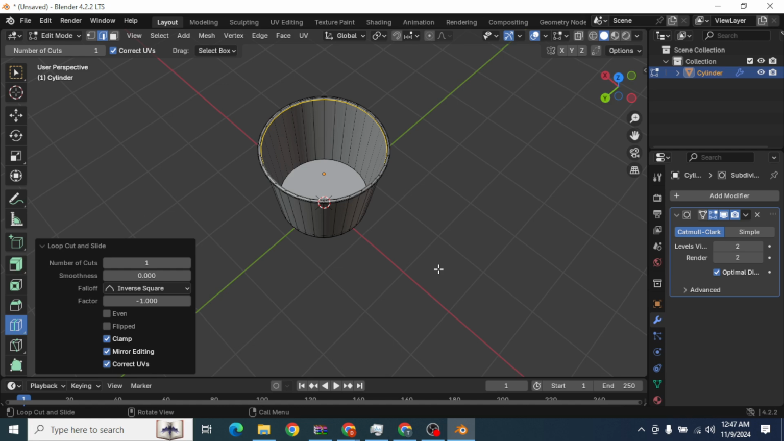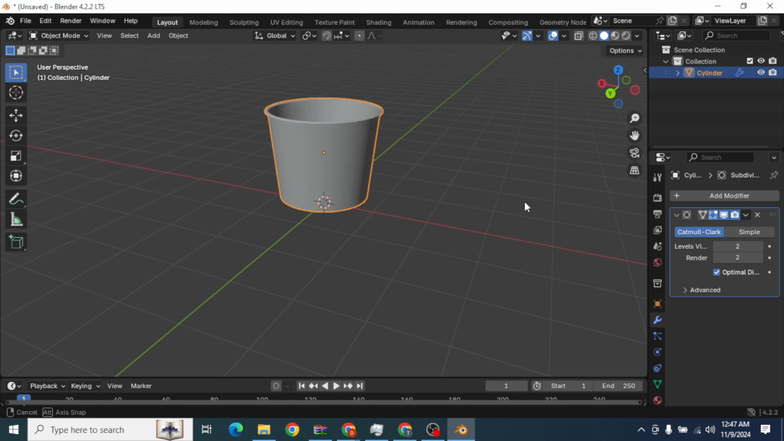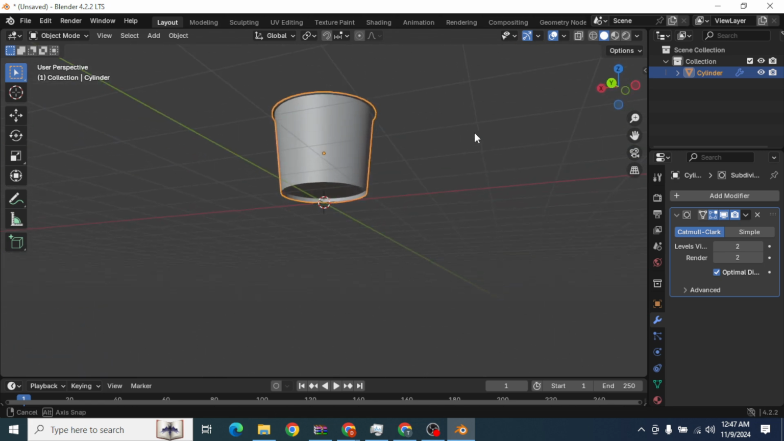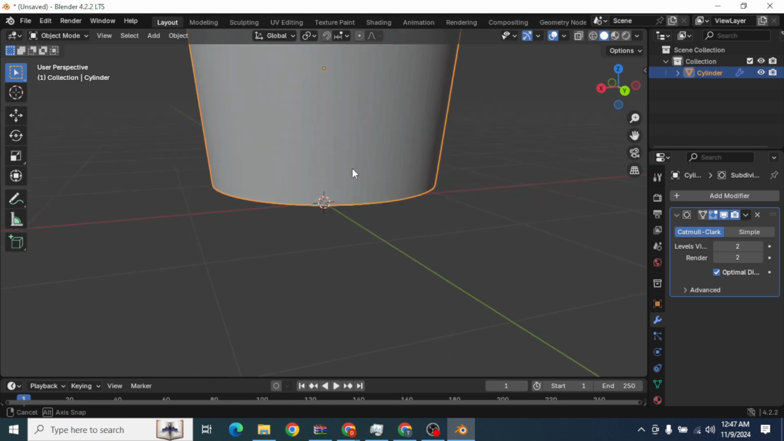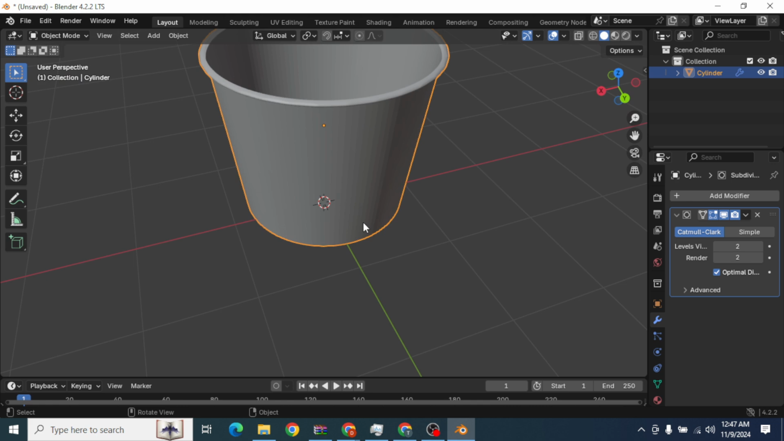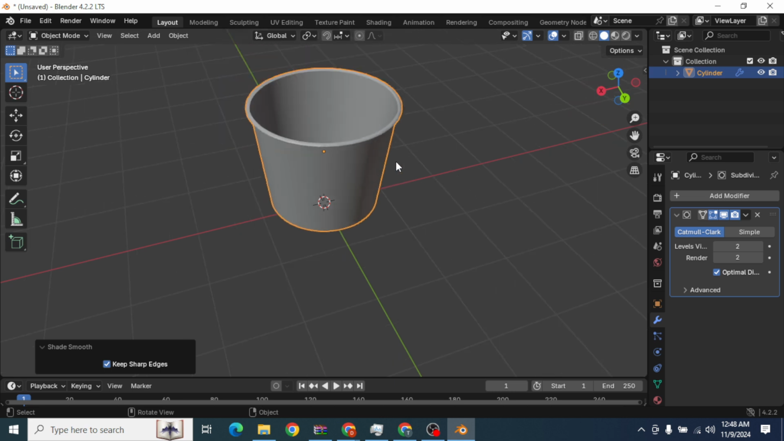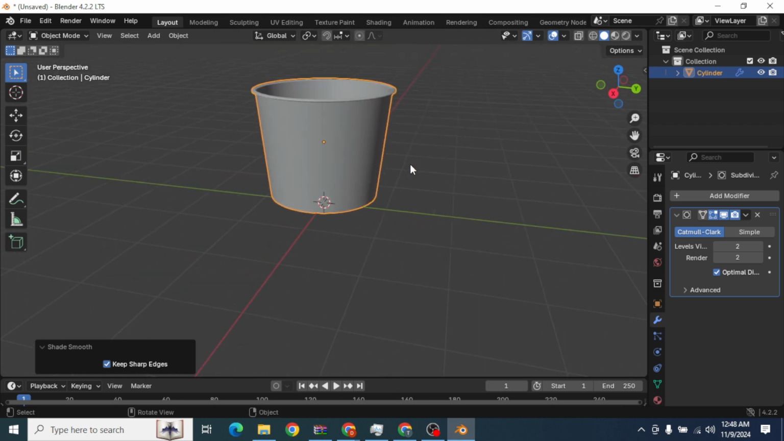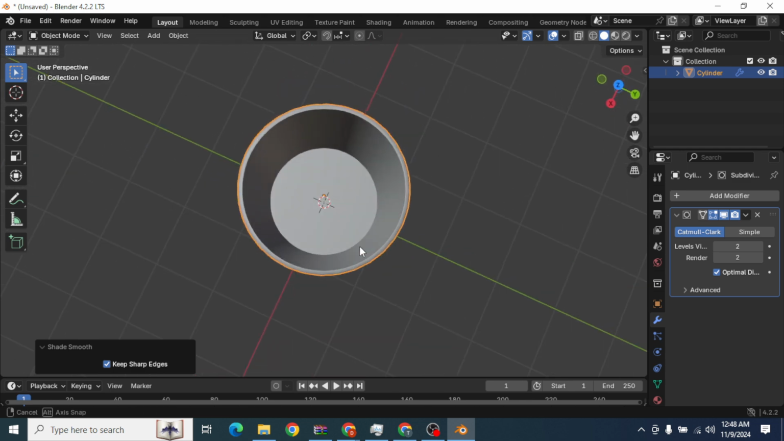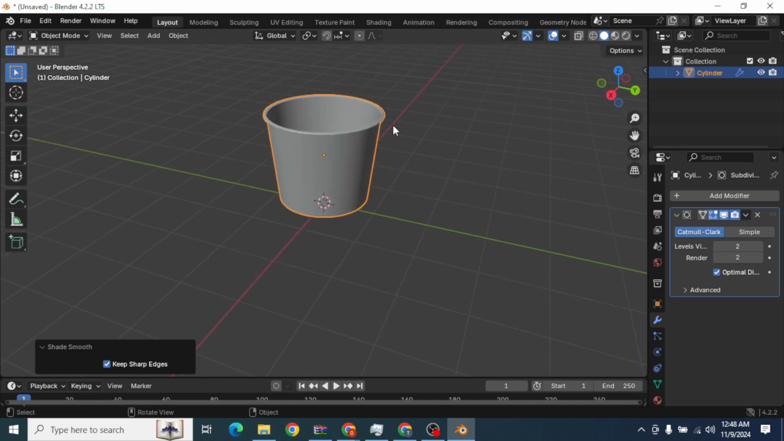Now go to object mode. We got a perfect paper cup. A small texture correction we have to make. So right click and select shade smooth. Now you can see, yeah, this is what we want. A smooth paper cup is ready. Thank you.